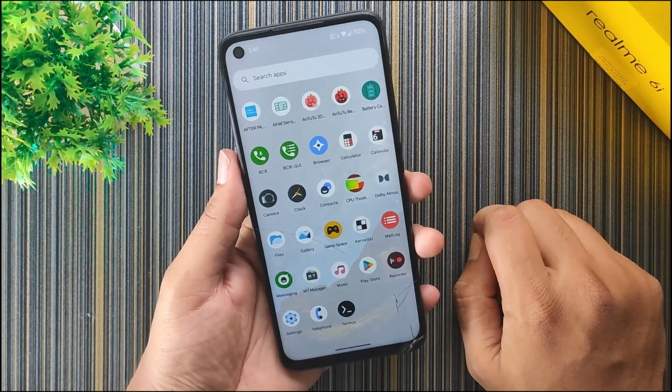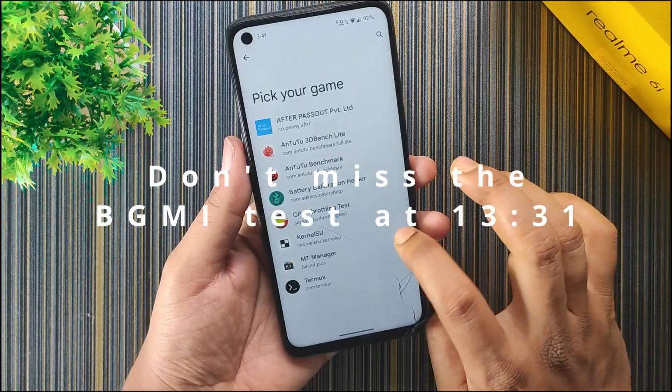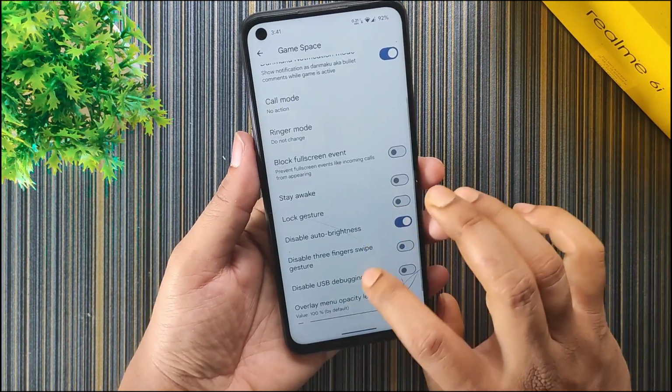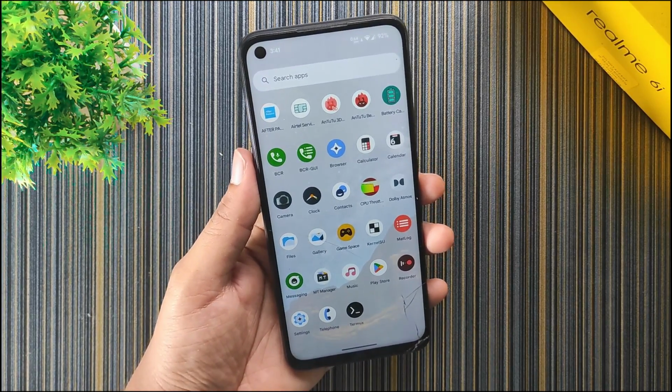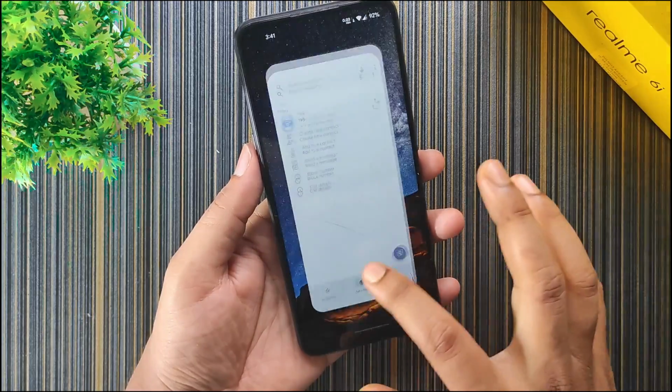And for gamers, we have the game space where you can save any games by clicking on the library, and we get the Danmaku notification mode, lock gesture, etc. So this is it for the review. There were no major bugs in this ROM, and the ROM is fluid smooth, just like Lineage OS.